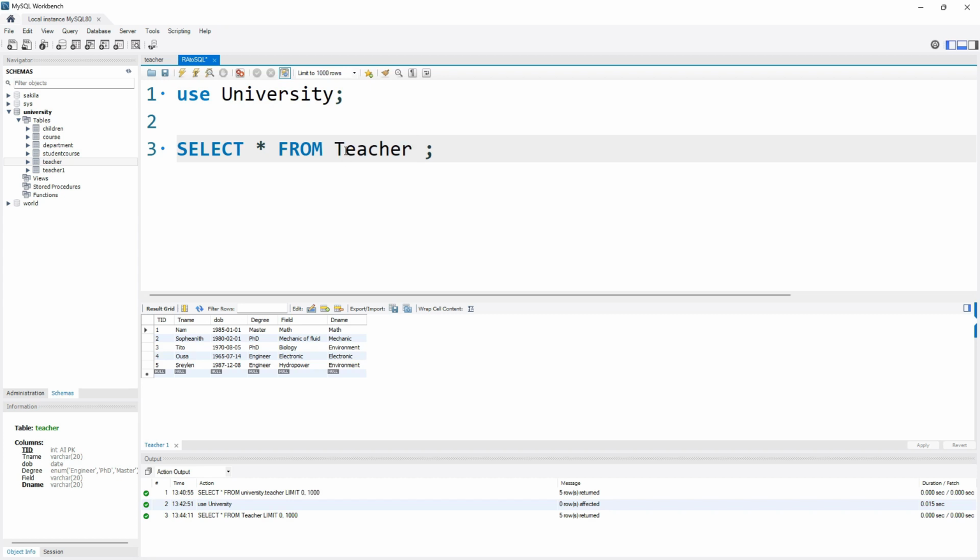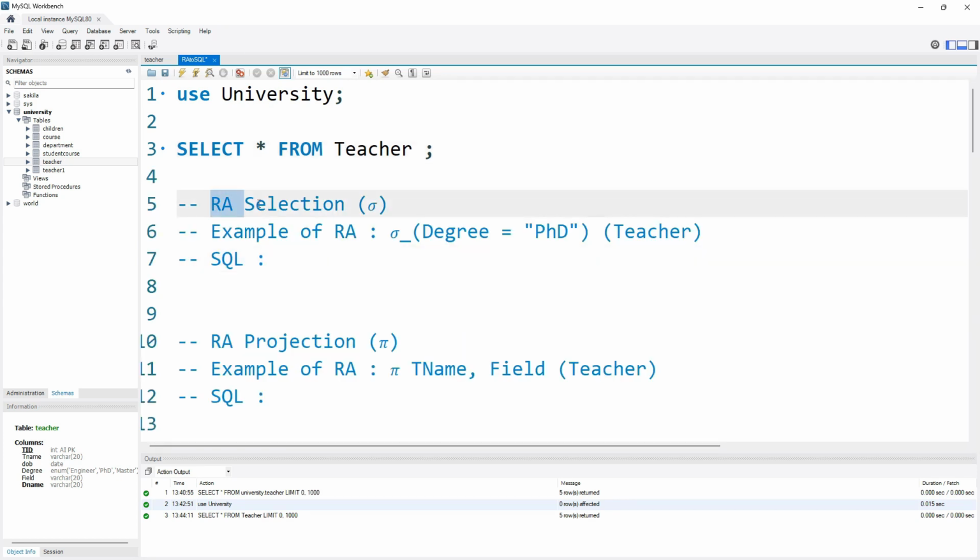So let's start with our first relational algebra operation. The first relational algebra operation is selection. It is denoted by the symbol sigma. For example, a relational algebra expression: sigma with subscript degree equals PhD, and then teacher. The expression is to select the teachers who have the degree equal to PhD.